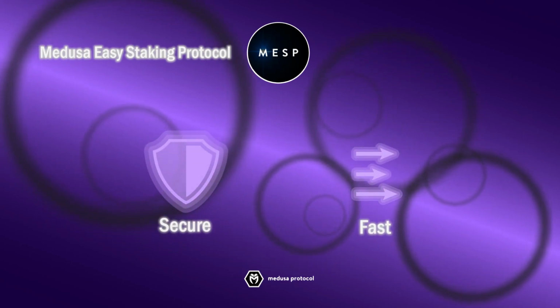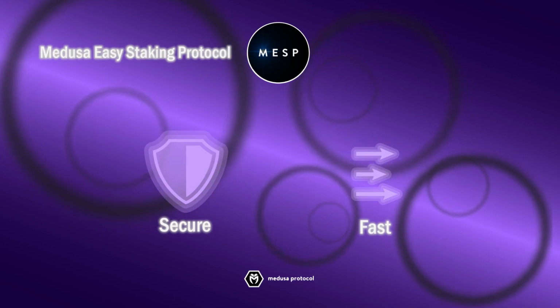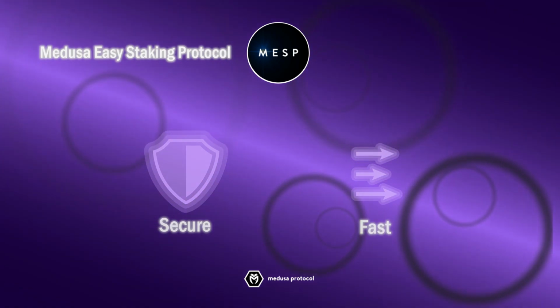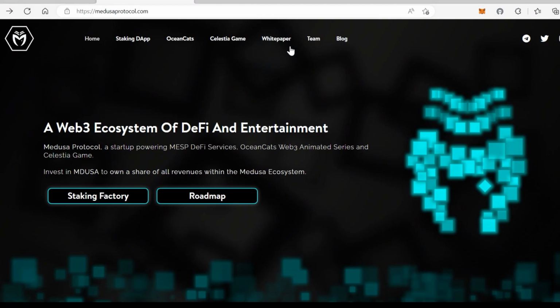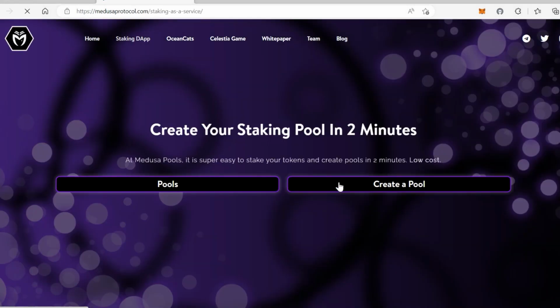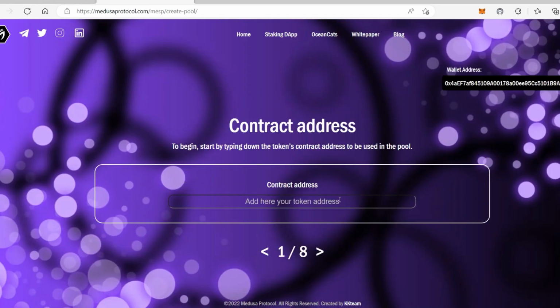Now, we will walk you through a simple tutorial to set up your first staking pool with MESP without code. To begin with, access medusaprotocol.com, click on the Staking Factory button, and then create a pool. Add the contract address of your token.